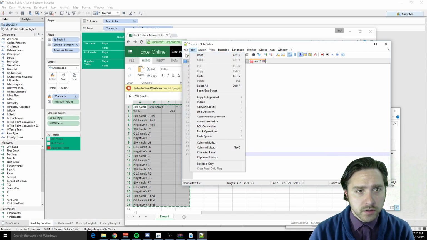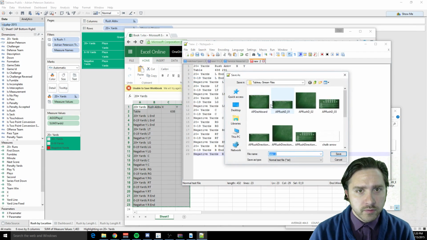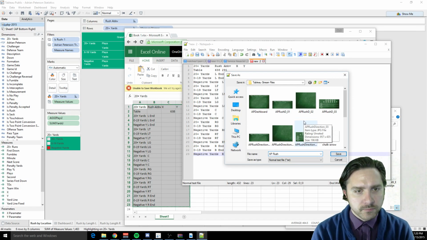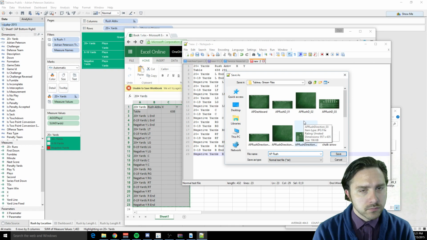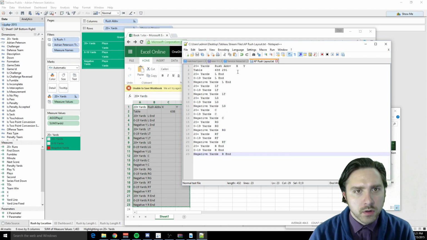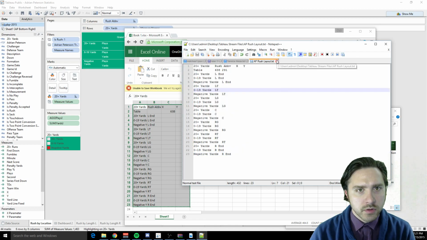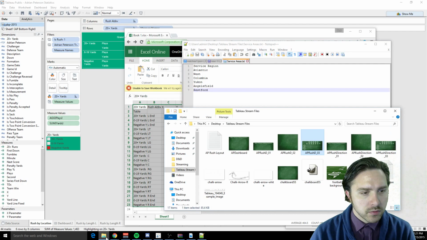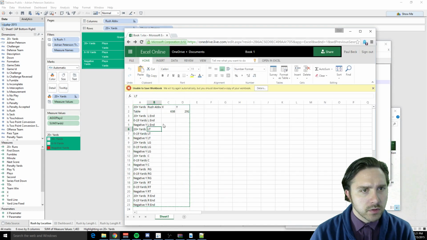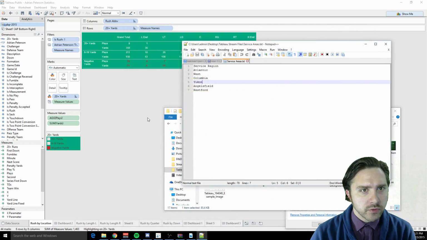This may be the easiest way to go. Save as AP Rush layout. I'll go with that. Okay. Well, actually, you should probably change the file type. Well, text should be fine, because Tableau is good about that. Excel, you're useless to me.